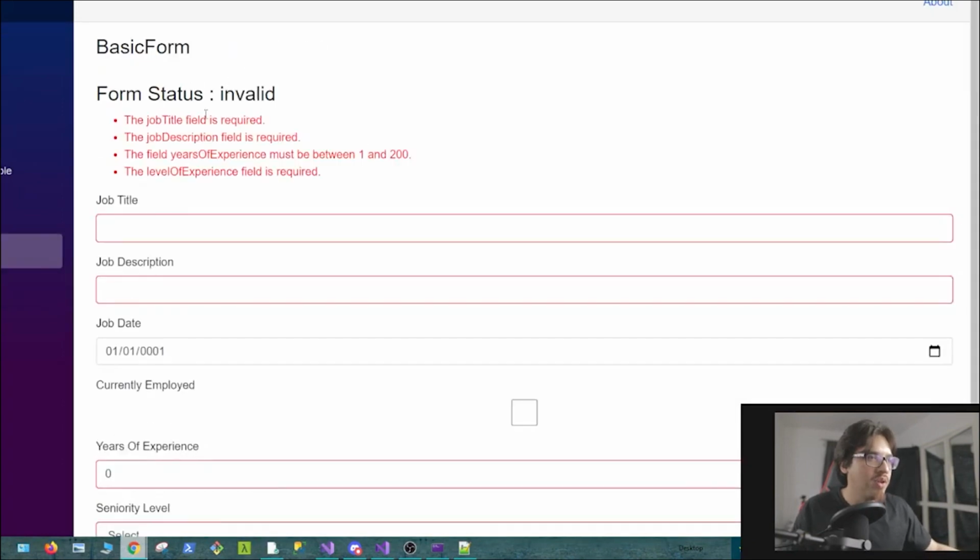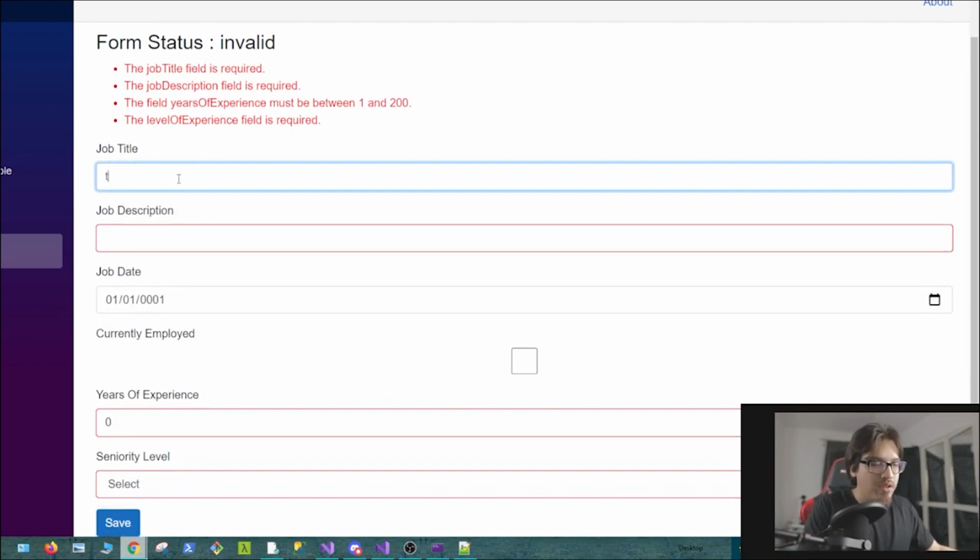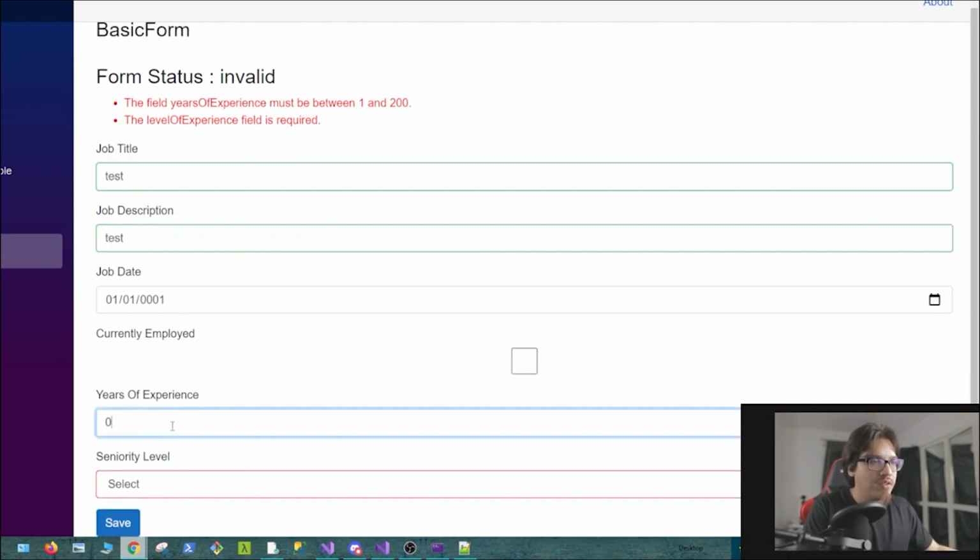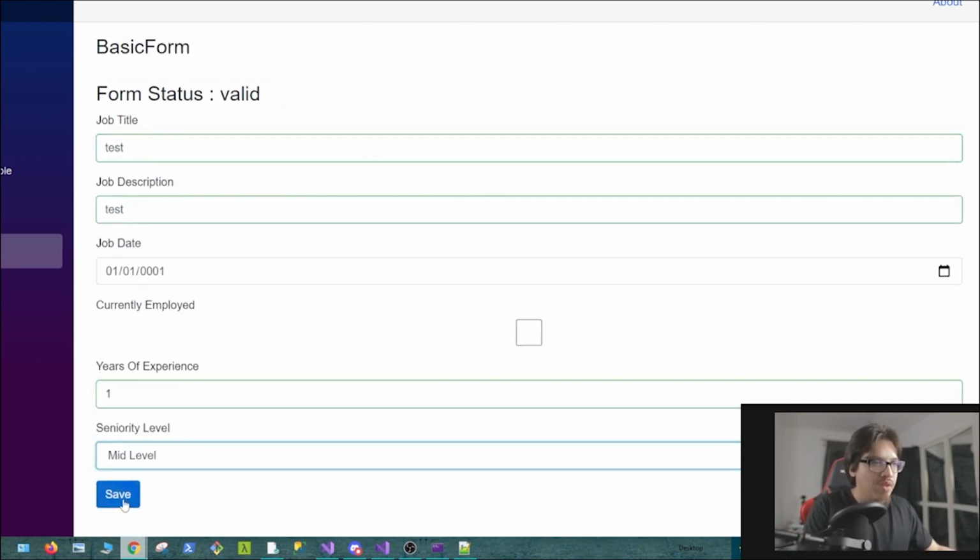Yeah, so right now it's invalid. It went through the OnInvalidSubmit, and it's valid now, so it changed it to valid. And I believe that is it for today. Yep, that is it. That's all forms. That is all you need to do to understand forms.